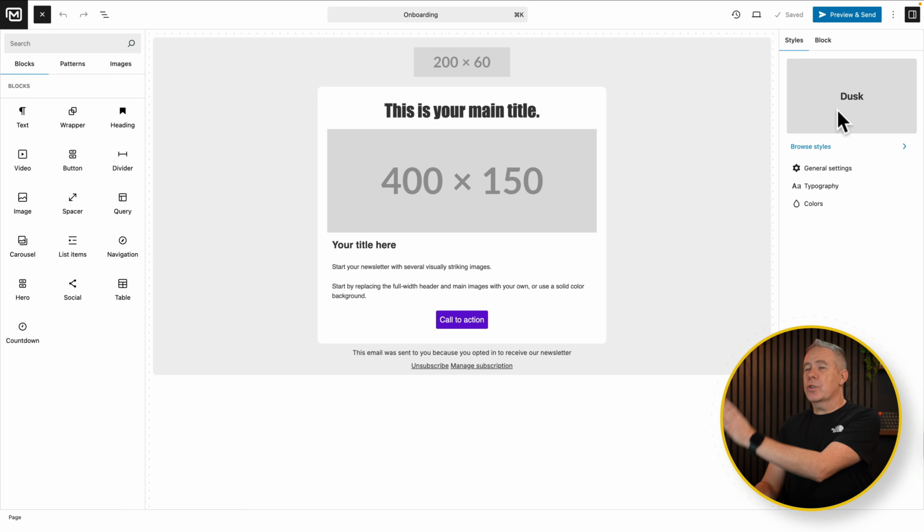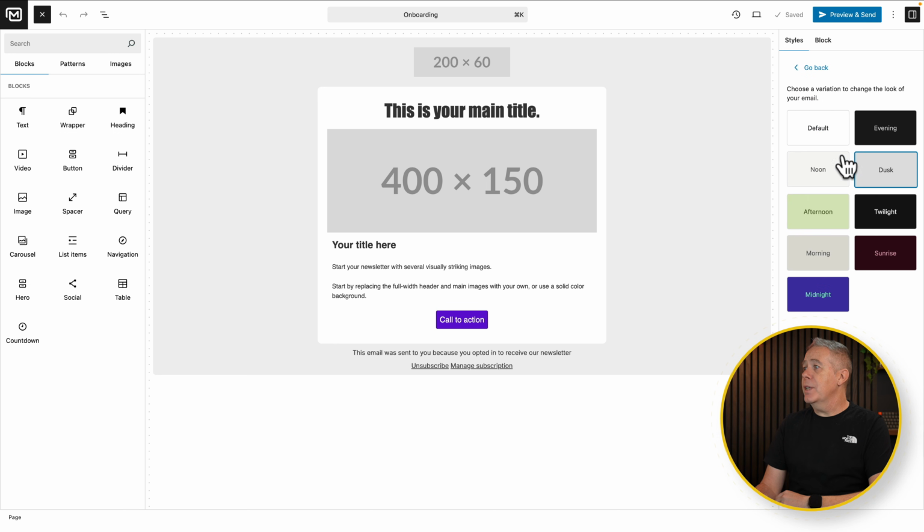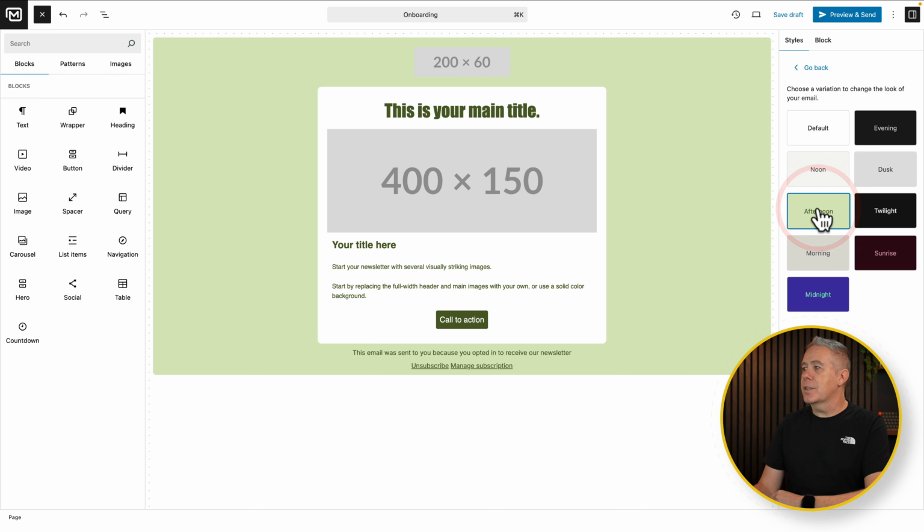First things first, let's focus on the right-hand side. You can see this is using the styles. Now, if you've used full site editing, you'll know what styles are. So if we browse these styles, they're predefined fonts, typography, color, those kinds of things. And we can create our own, or we can use default ones inside WordPress itself. So for example, if we wanted to use this afternoon theme, you can see we can select it.